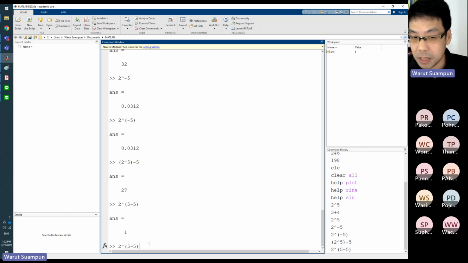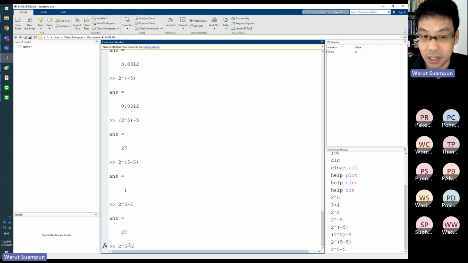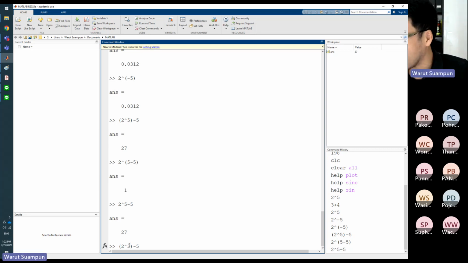So what if we take this parenthesis out? What's going to happen? Now let's take a look. We can see that without the parenthesis, the power only takes this number as the power, so minus 5 comes later. But if you are not sure, you can always put this parenthesis to guarantee that you get what you want. This is to show you that it's going to take just this 5 as the power, and now minus 5 comes later. So you have to be aware of this kind of grammar inside MATLAB.